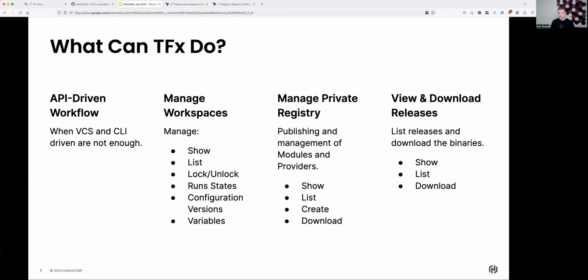TFX can certainly do more than this, but these are the high level bits that I wanted to show. And when we get into the demo, you're going to see some of these things as well.